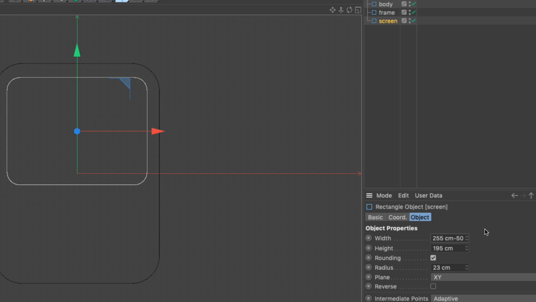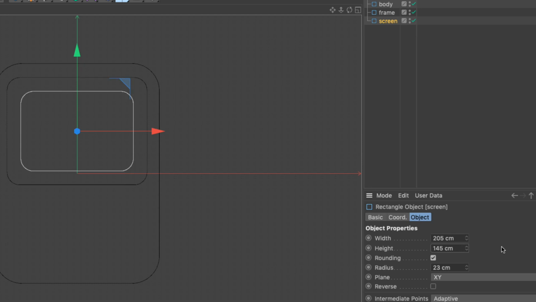And this is going to subtract 50 centimeters from the 255. Press enter and we have 205. We can do the same here. Click, type -50, press enter, and now you are certain that this distance, this, and this are equal. And let's go and make our radius a bit smaller, and there you go.